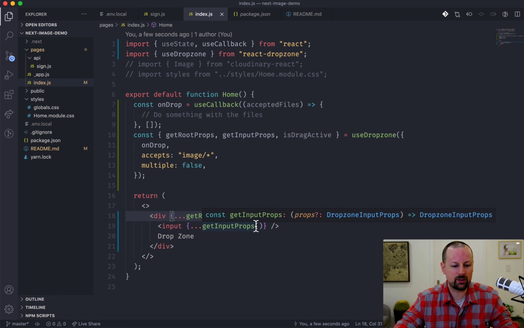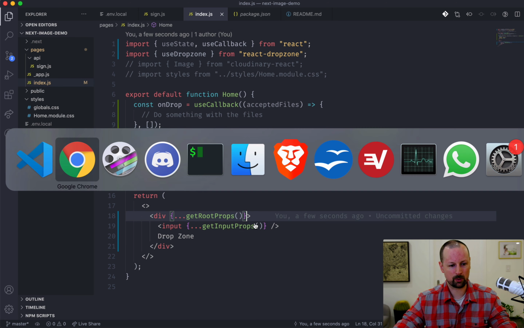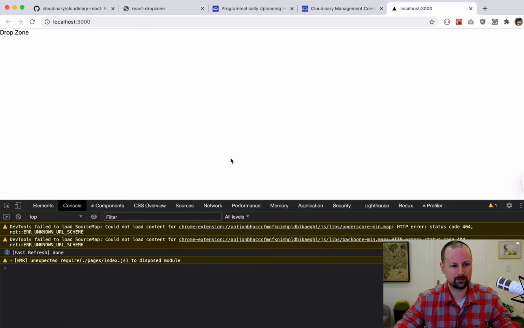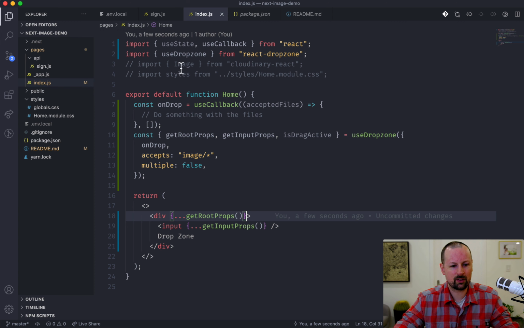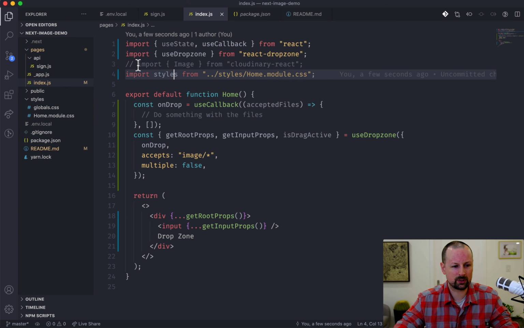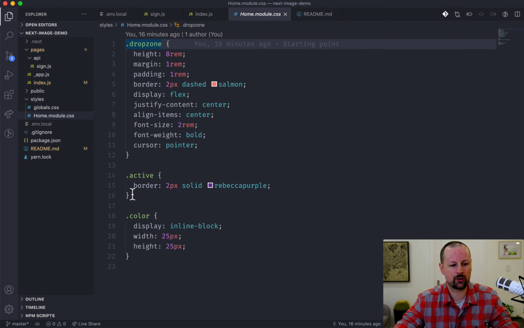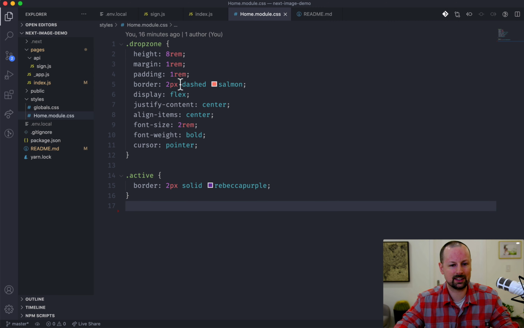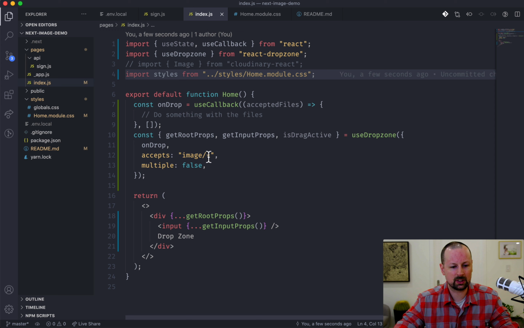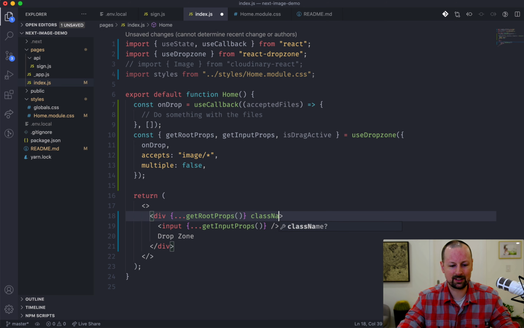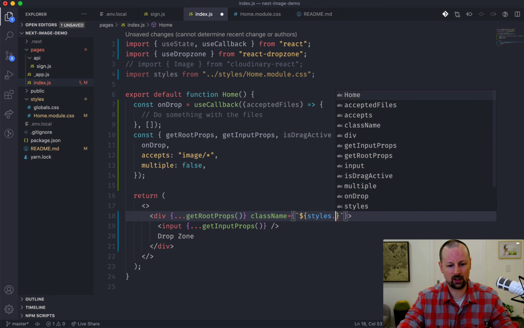And then why don't we add a class to this? Because right now, if we were to look at what it looks like, nobody would know that this is a dropzone. So inside of the styles that I'm going to import, I've just got a couple styles declared, one for dropzone, another when it's active, and another that I'm actually not using, so let's delete that. So dropzone, I'm going to add that here. So we're going to say className as backticks, so I can embed styles.dropzone.